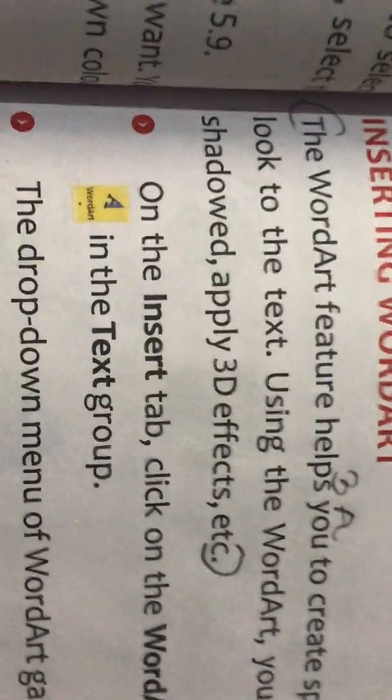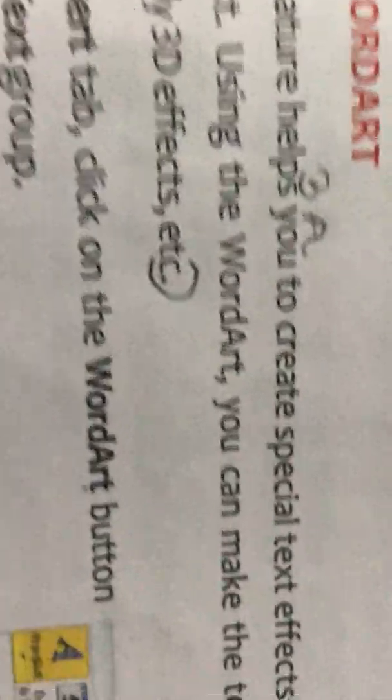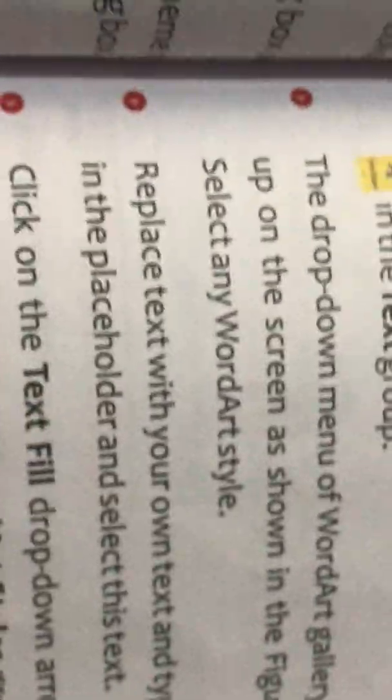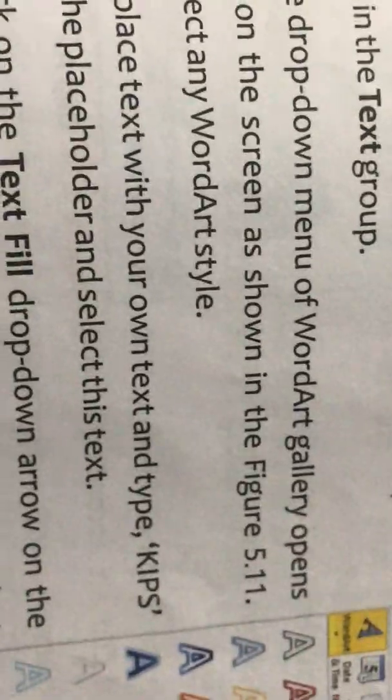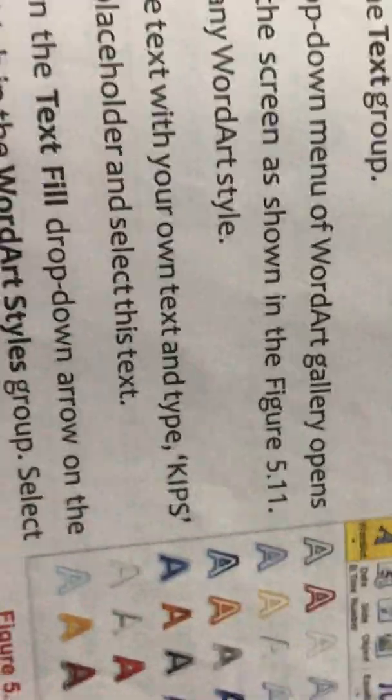Inserting WordArt. The WordArt feature helps you to create special text effects. It gives a unique look to the text. Using WordArt, you can make the text curved, wavy, shadowed, apply 3D effects, etc. On the Insert tab, click on the WordArt button in the Text group. The drop-down menu of the WordArt gallery opens up on the screen as shown in figure 5.11.